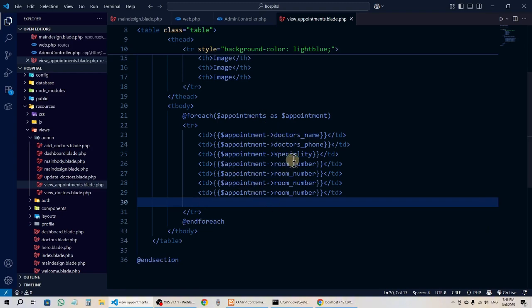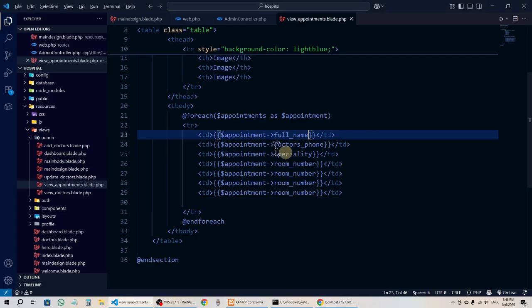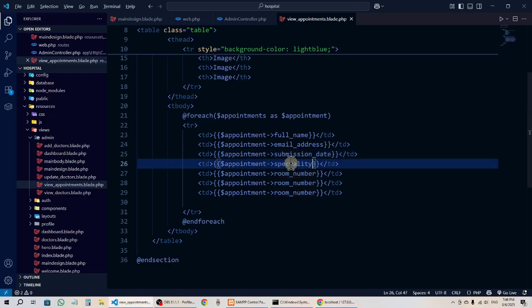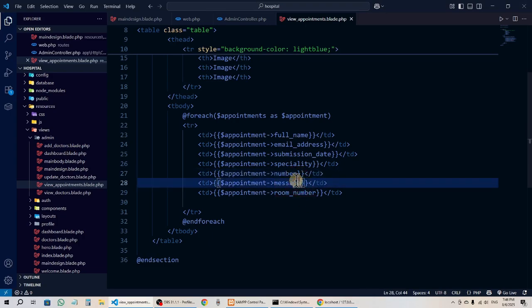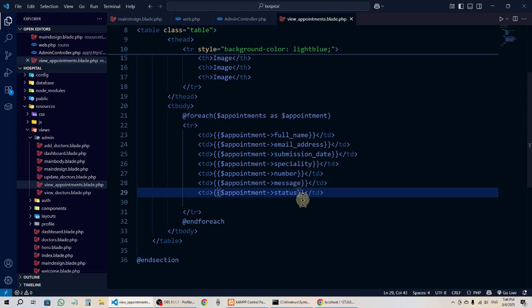Okay. So guys, I need to change all the column names. So first of all, full name. Let's change it: full name, then email address, submission date, specialty, number, it means room number or maybe the user number, right? And then message, because why do I need the room number in the appointments table? Yeah. Then message we have, then status, city.